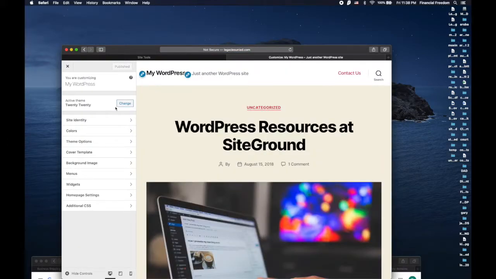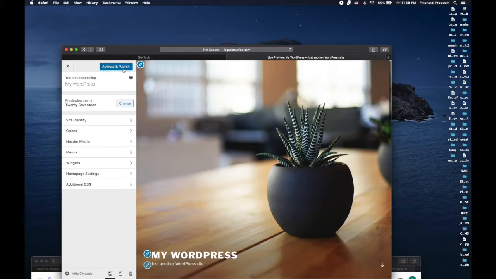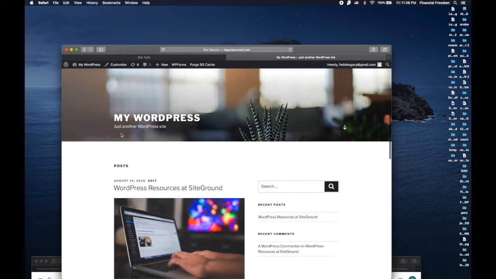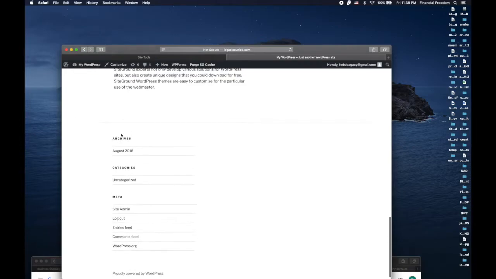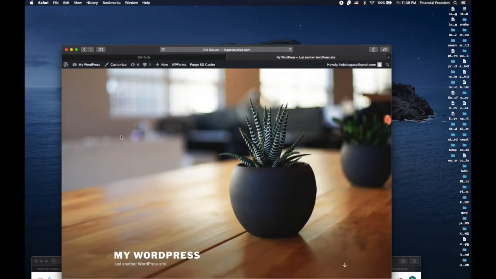So we're going to go here and hit change. Then we're going to go to 27. That is the theme which we're going to use for this tutorial. So when you click, you're going to hit activate and publish. And once it's published, you're going to be able to go back and hit the X button. And then you get to see that the theme has now changed. And now we're going to edit this theme to our liking.